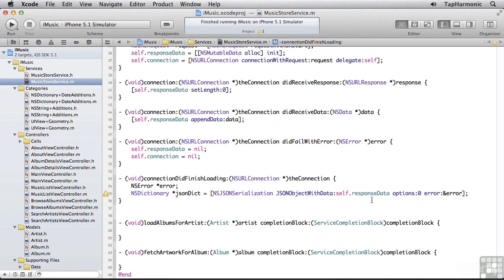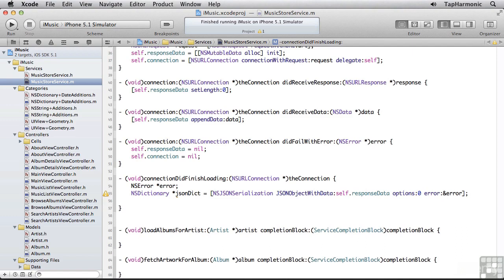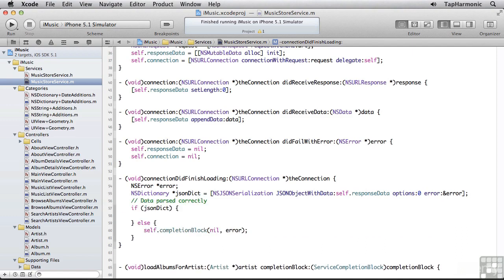I can pass one or more options to this parser. By default, all of the types coming back are immutable types, so immutable NSArrays, NSDictionaries. But if we wanted to make those mutable, we could pass an option to say make those mutable. And then in the error argument, we're just passing in the address of that error pointer. We should first check to make sure that a valid NSDictionary was returned, and if it wasn't, simply invoke the completion block, passing in that error.